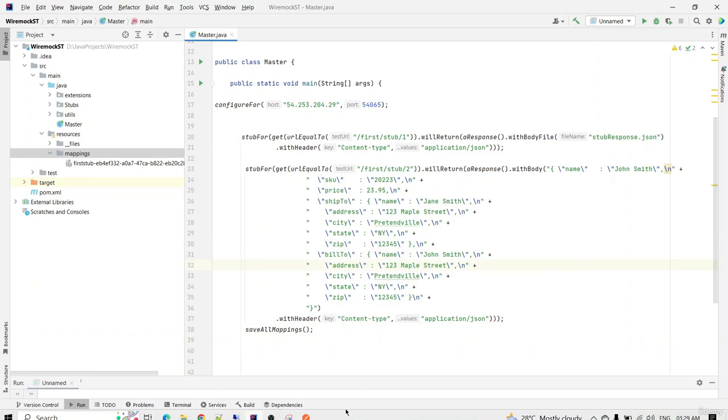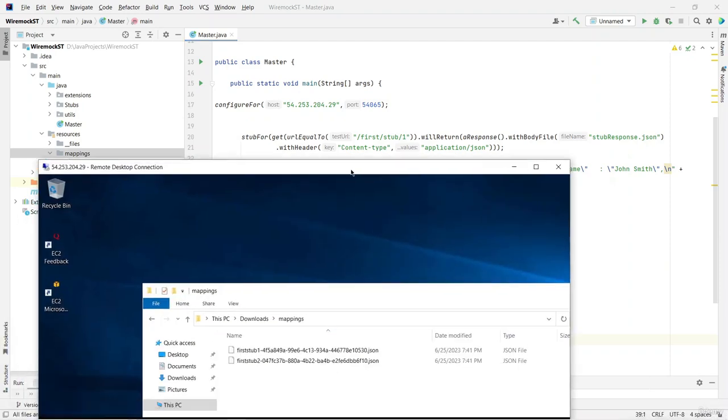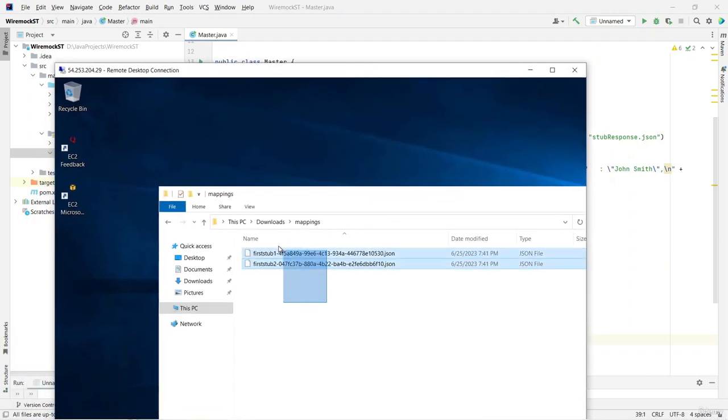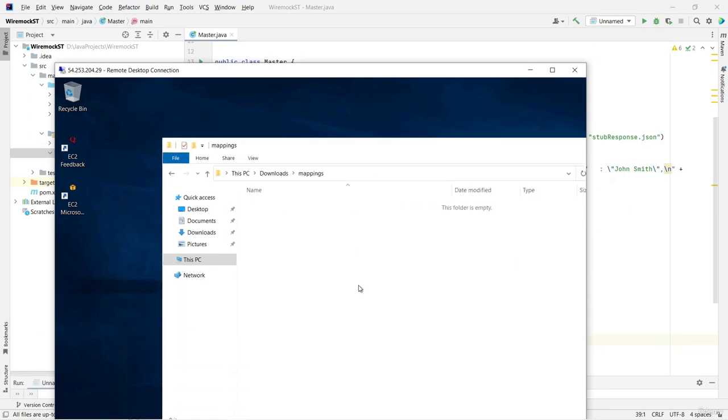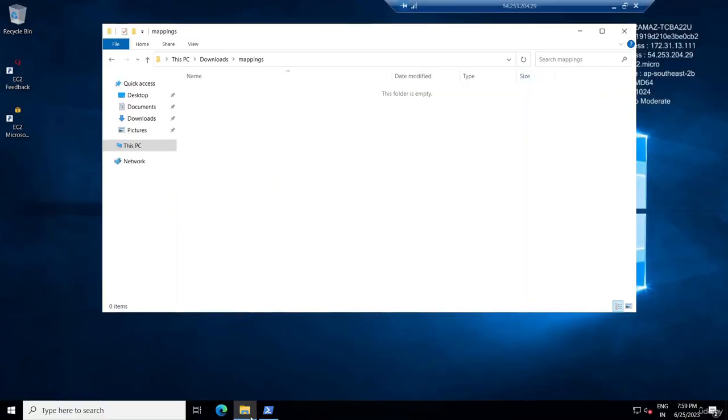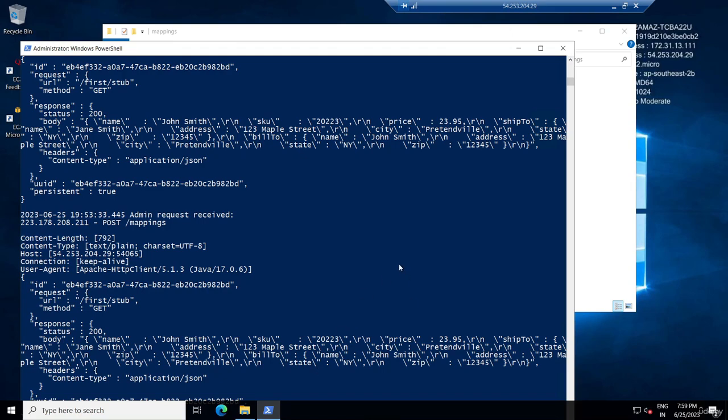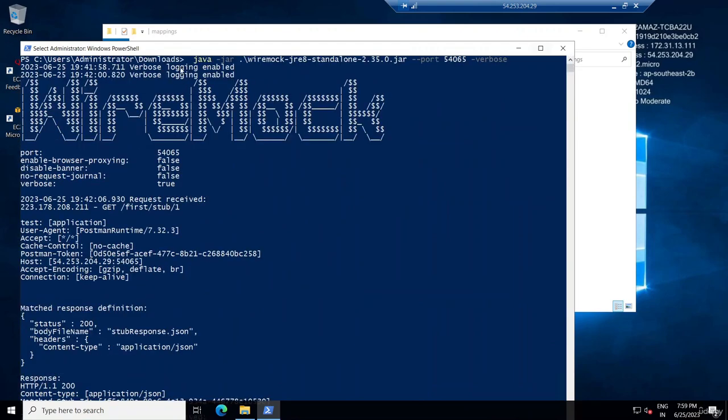So first we'll clear everything because our mappings are the same everywhere. I will go to the remote instance. Let me clear this, let me delete these mappings. Our instance is up, that's fine. Let's stop the instance and start it again.